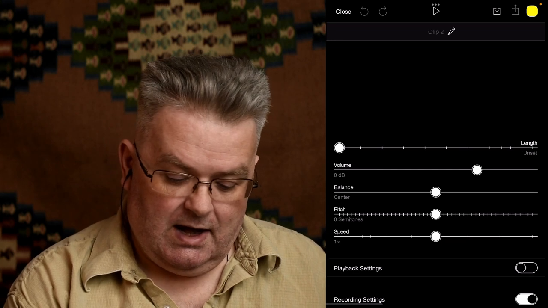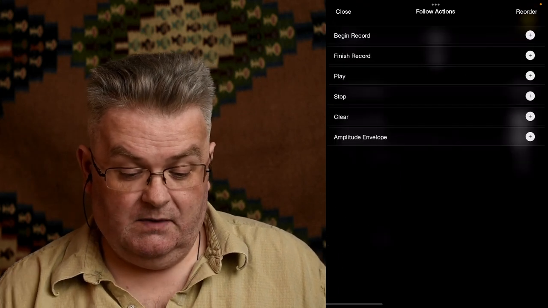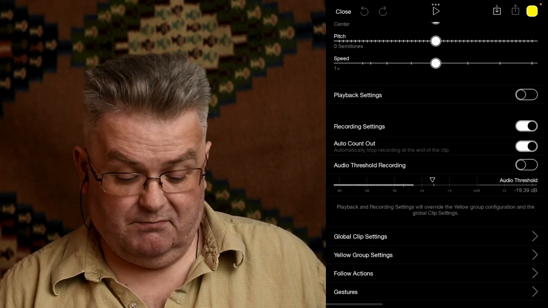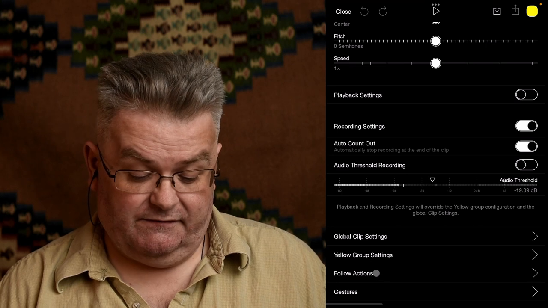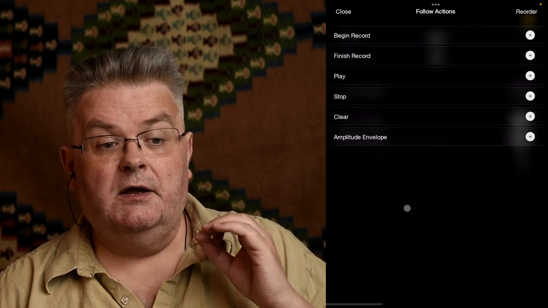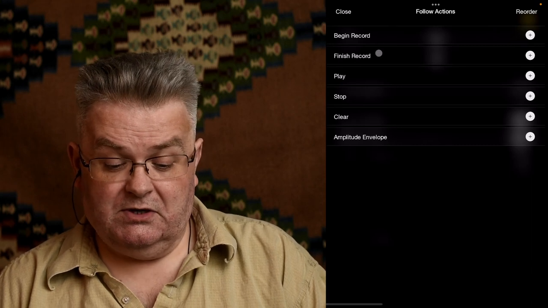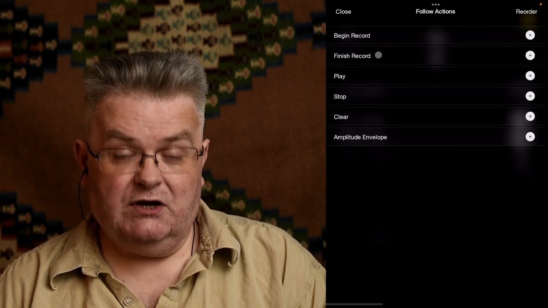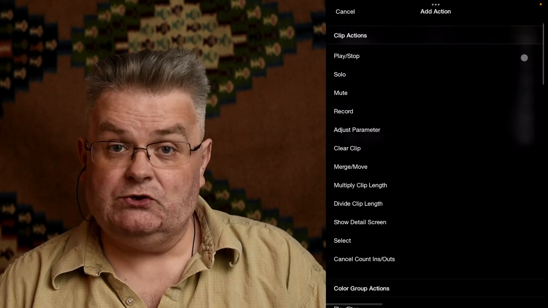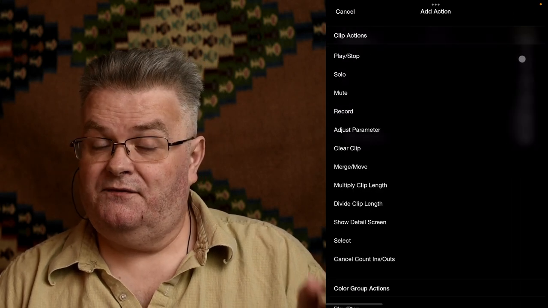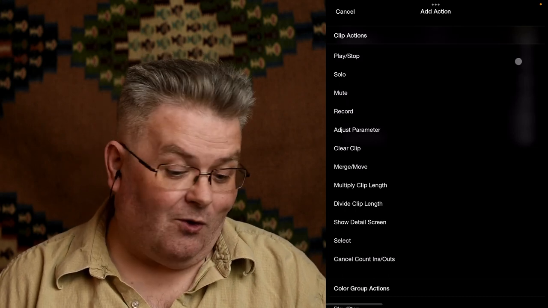right? And, bless it, Loopy Pro has these things called... Let's do that with a mouse so you can see what I'm pressing. Loopy Pro has these things called follow actions, and follow actions are immensely powerful. So one of the things we can do is we can pick the finish record follow action, and we can do all sorts of things after we've finished recording that one shot, or overdubbing, right?